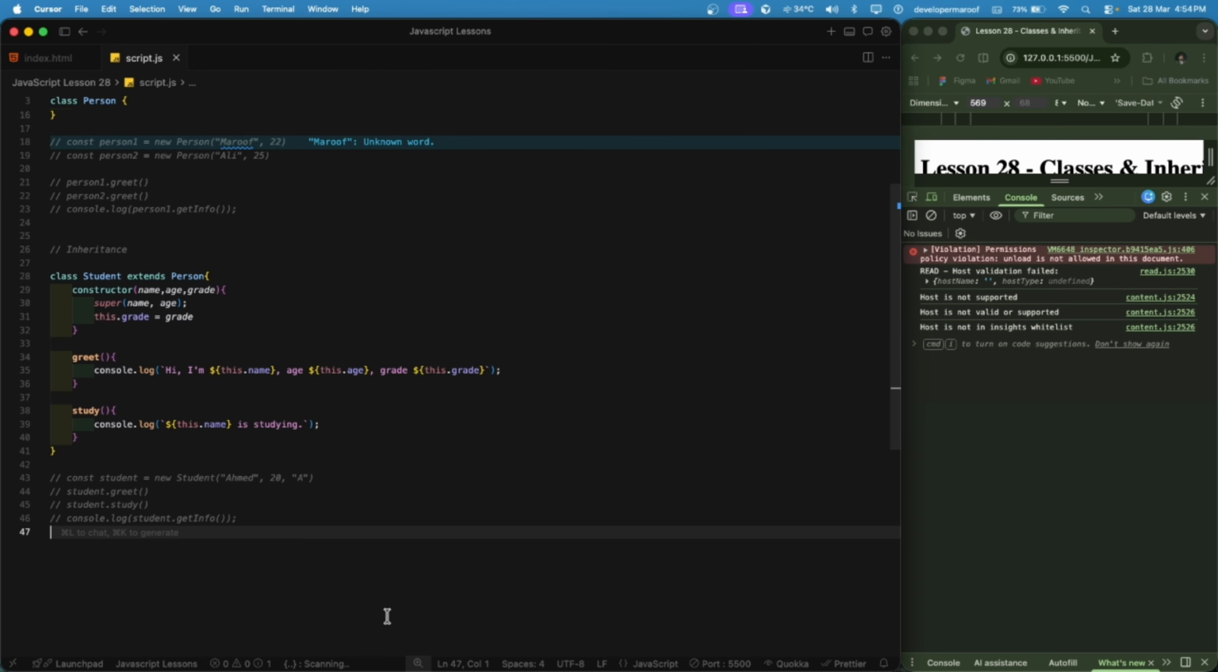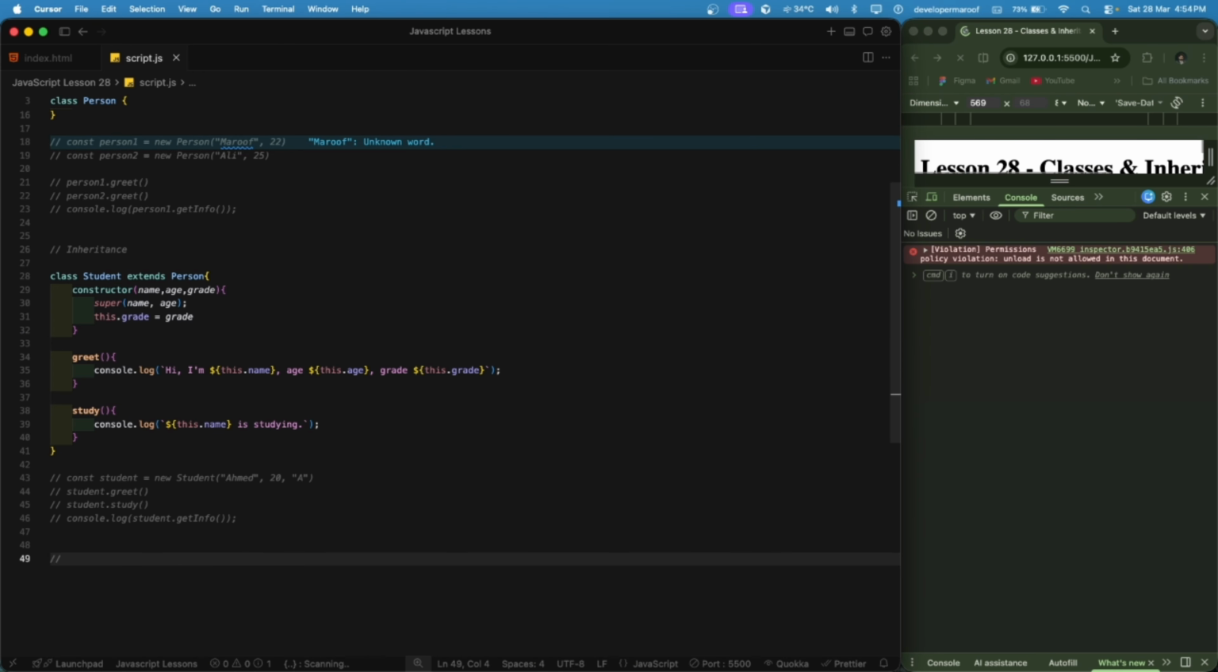Let's comment it out, and let me show you the concept of getters and setters. So basically getters and setters let us define properties that run code when accessed or changed. They look like regular properties but have logic behind them. Let me show you that as well.